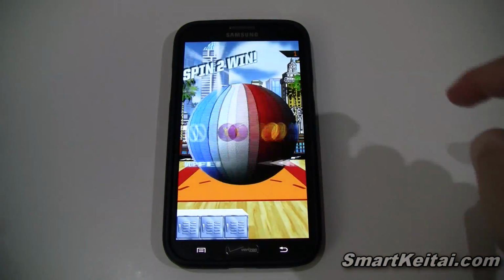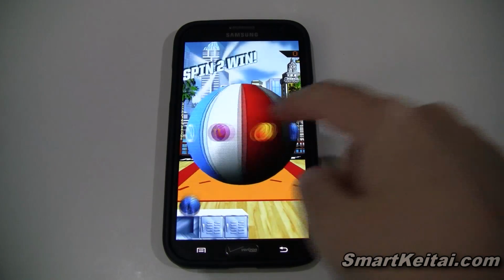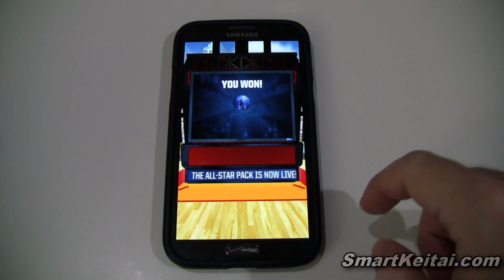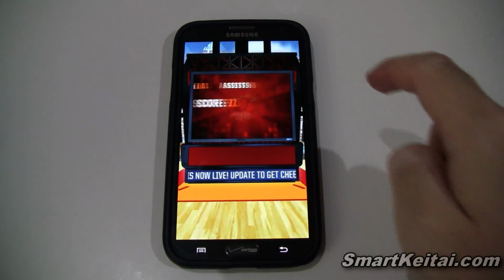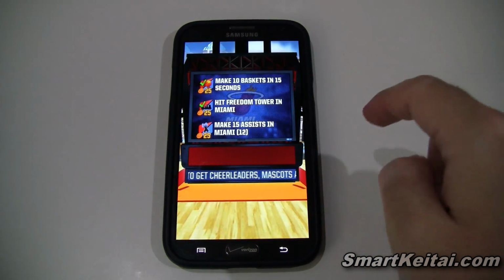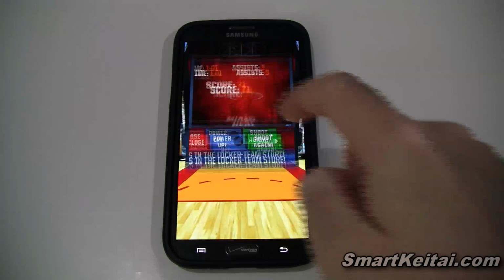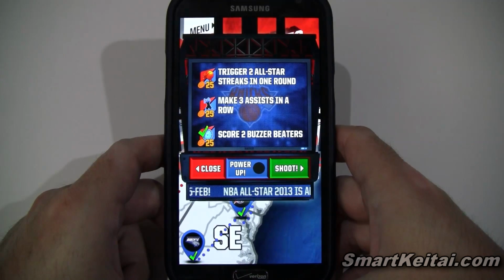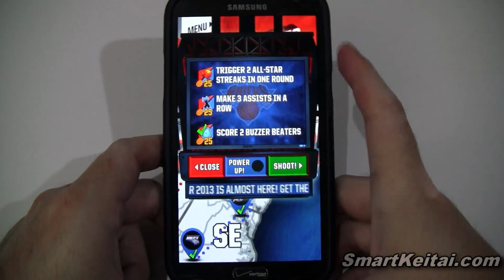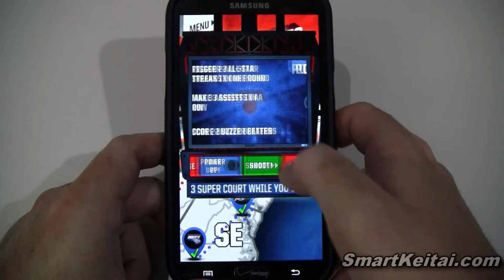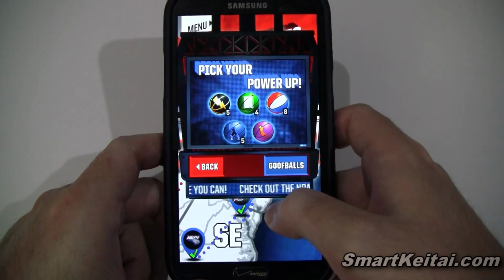Then we have this spin a ball mini game in which we get to access one of those power balls. Pretty cool. So let's see what I did here. I completed a challenge. I actually completed 2 challenges. So one more to go and then I can clear that level. Okay, let's try one more location. This is for the New York Knicks. Here are the challenges. Trigger 2 all-star streaks in 1 round. Make 3 assists in a row. Score 2 buzzer beaters.